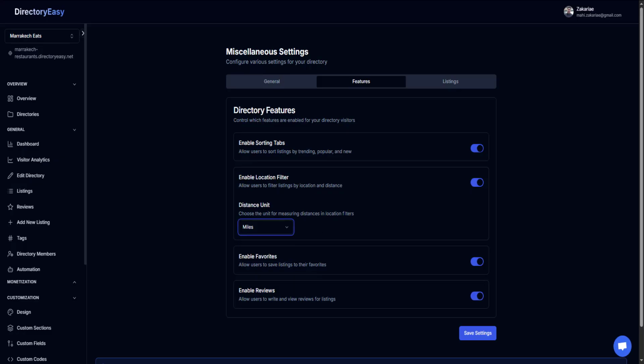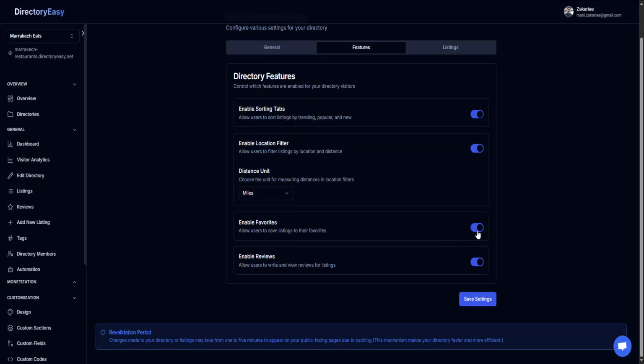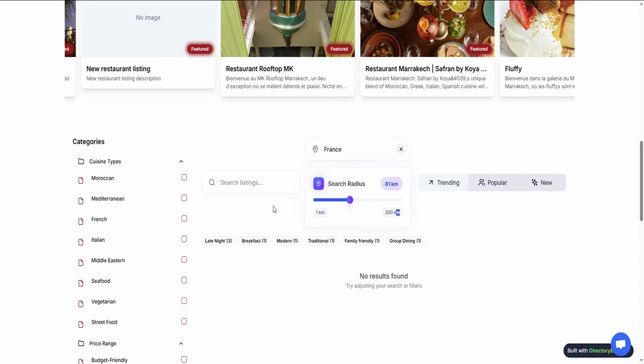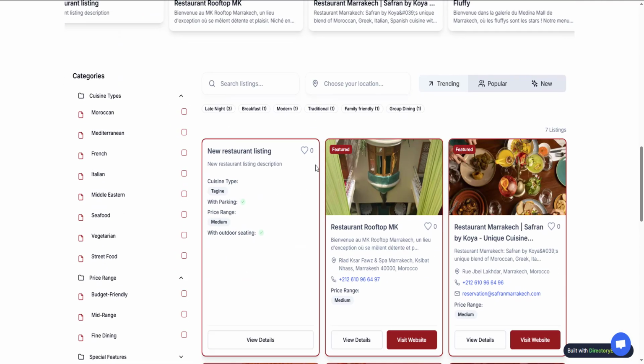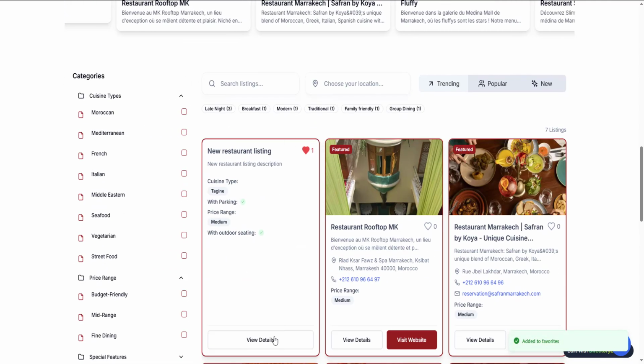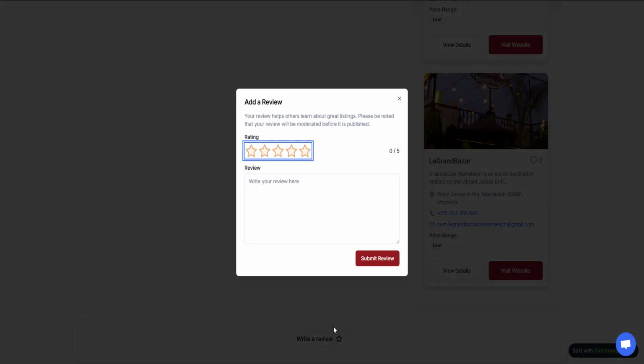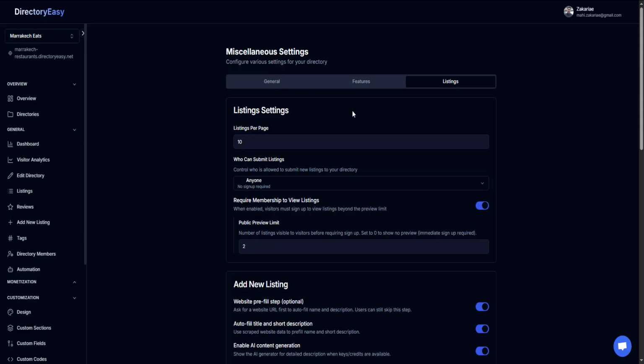You can also enable favorites, allowing users to save listings they like, and reviews, so visitors can write and read feedbacks on listings. That's it. So when you are done adjusting these options, just click Save Settings to apply the changes.